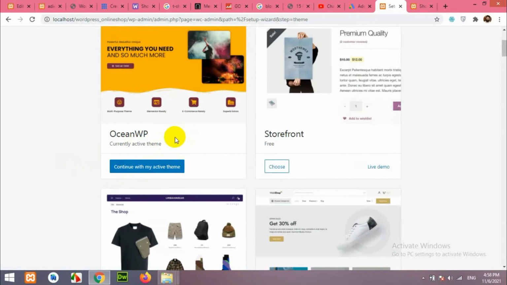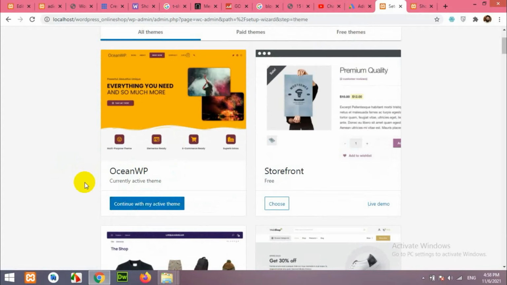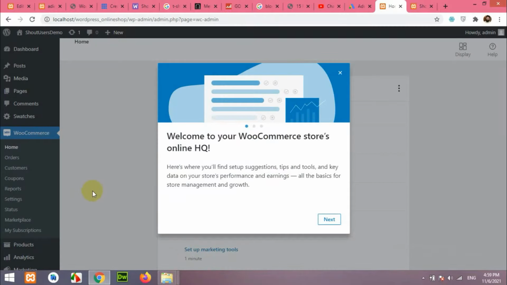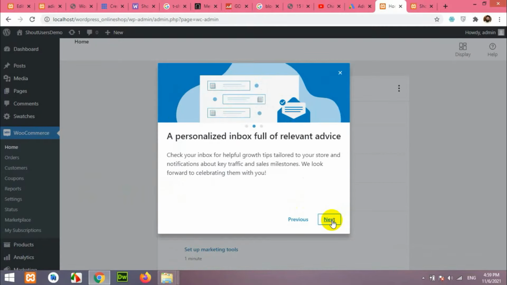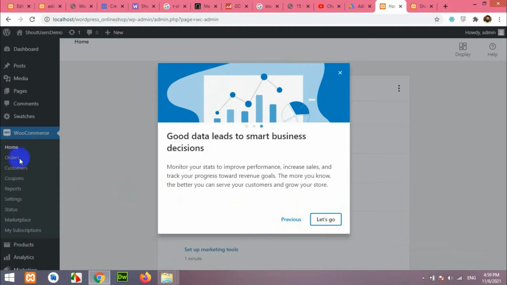Okay, we already have this theme, so click on continue with my active theme. After setting up WooCommerce, it will land on the WooCommerce home dashboard.